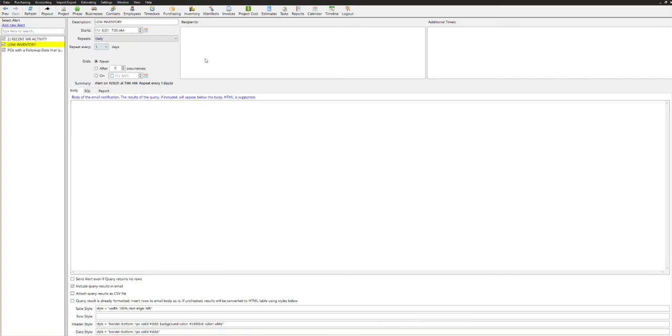So let's go ahead and add a recipient. We can right click and type in an email address, or we can add current employees. I'm going to add current employees. So we'll add myself here.